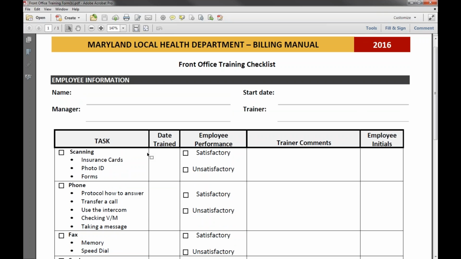And it's great to use for orientation purposes, that you've shown them and that they've done it satisfactorily, and the employee initials it in that way. If later on they say they were never shown how to do it, it also gives you a bit of confidence on where your staff is in their knowledge base.